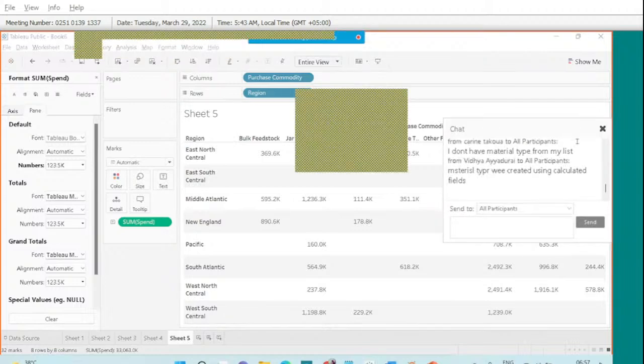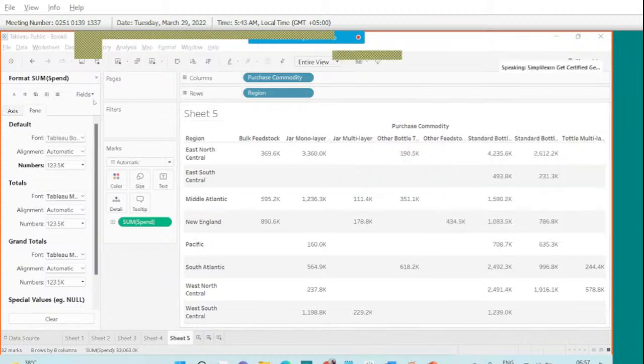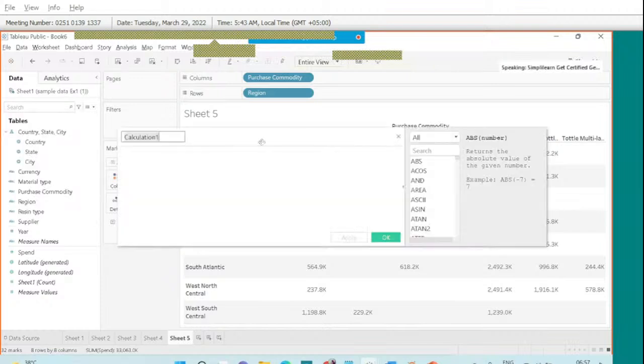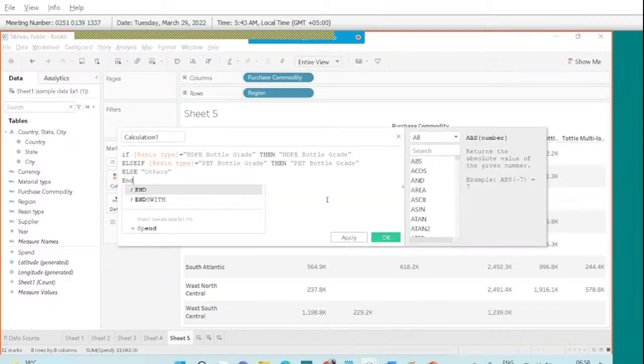Okay. So material type, can we create from this calculated field, the calculated field that we created? I think you probably have not given the name. Is it coming as calculation one? Do you see any calculation one in your list? So you have to just make that calculated field. So by going to this calculated field, that condition that we discussed about will come in that: if this resin type equals this, then you pick this up.